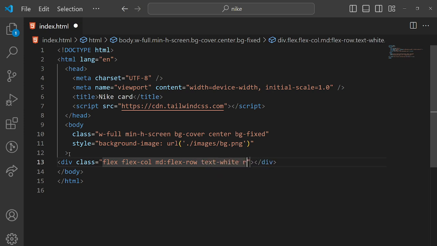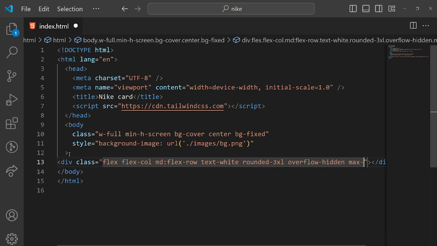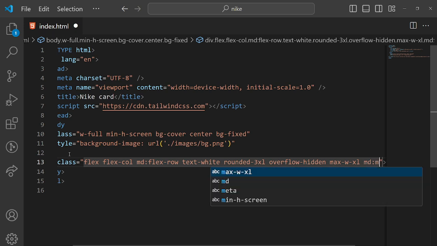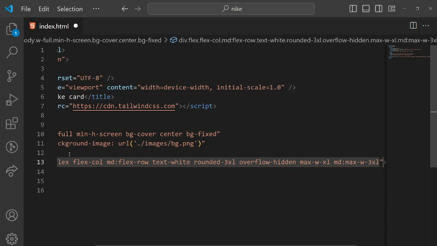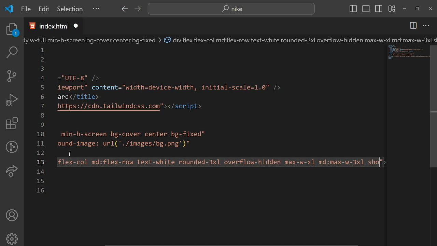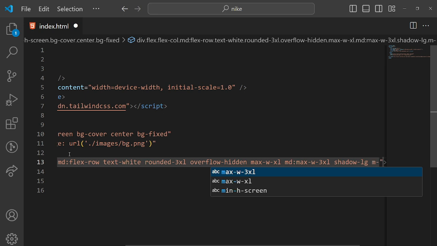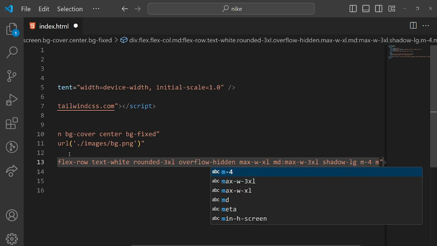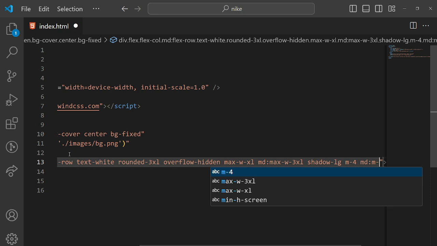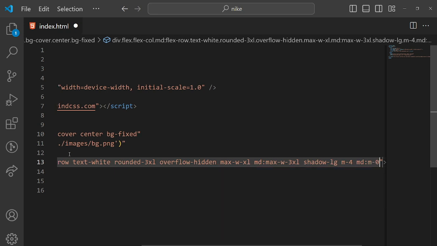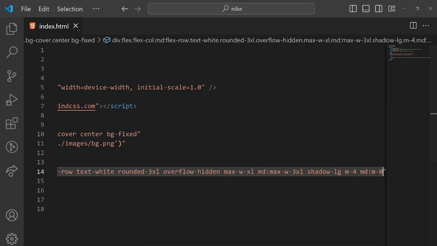We need to put some border radius here, so rounded-3xl and overflow-hidden. Okay, and max-width is xl for the mobile screen, and for the medium screen max-width is 3xl. And we need to put some box shadow here, shadow-lg, and margin 4 for the mobile screen, and for the medium screen we need to remove the margin, so margin is 0. Okay, save it and check it in the browser. You can see nothing is showing here.